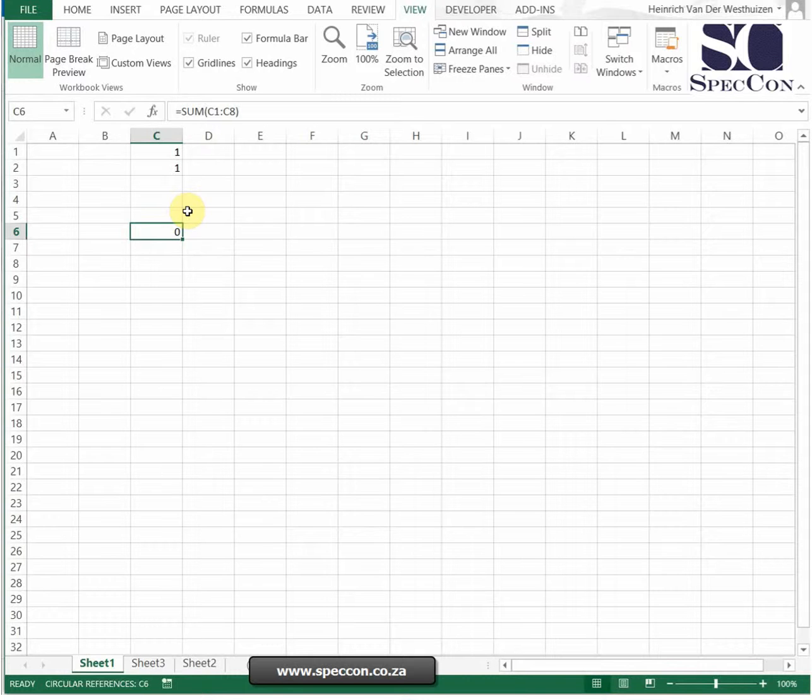Now circular references might influence calculations. It might be that you can't understand why your calculation is not working. Now circular reference is one of the biggest problems. Calculations do not work. So when you see this in a spreadsheet, fix it as soon as possible, because this can cause huge problems.